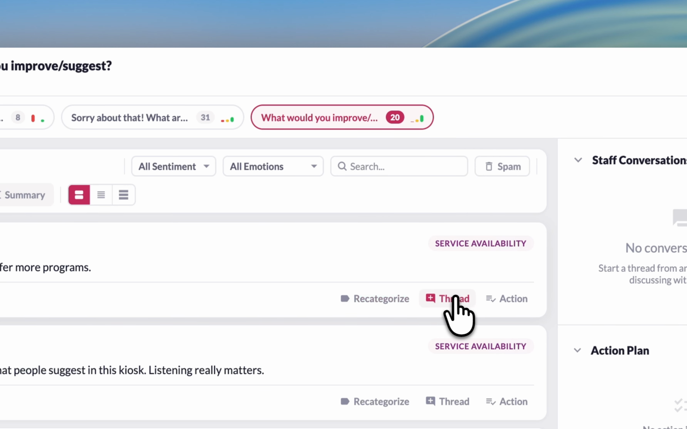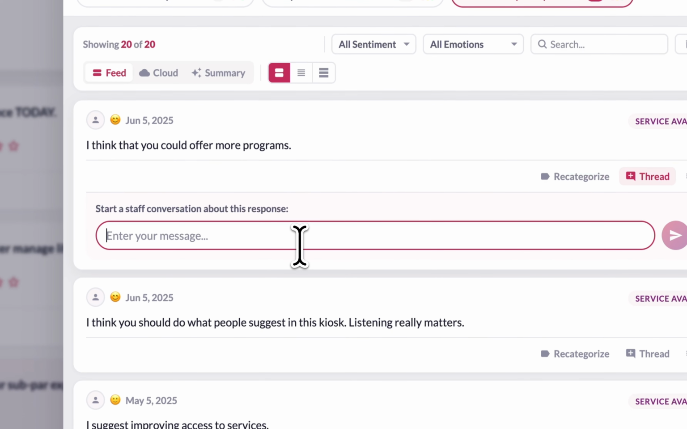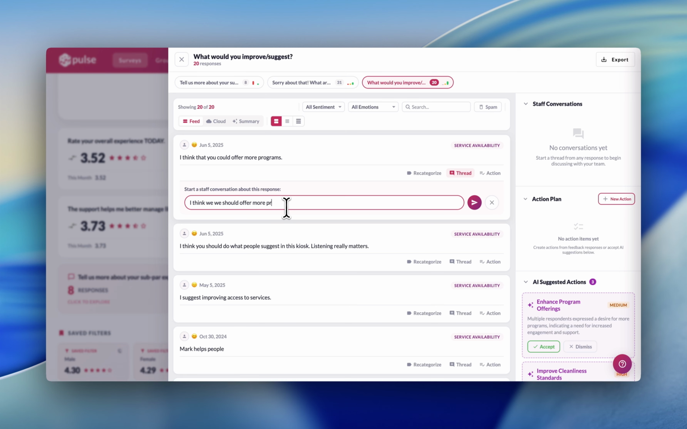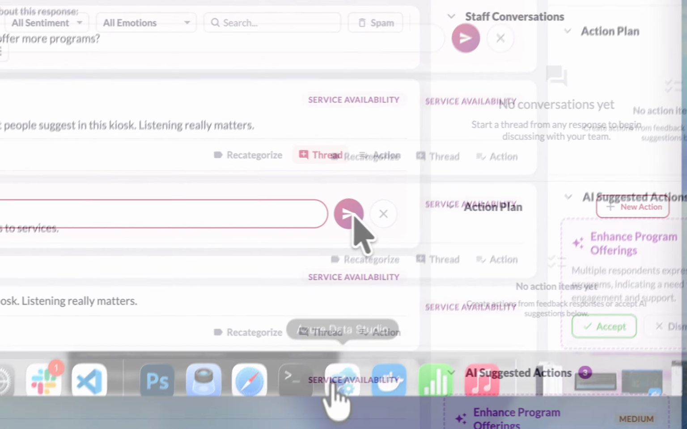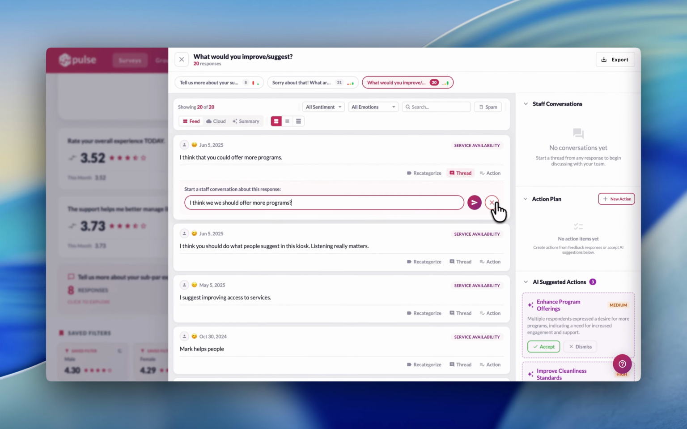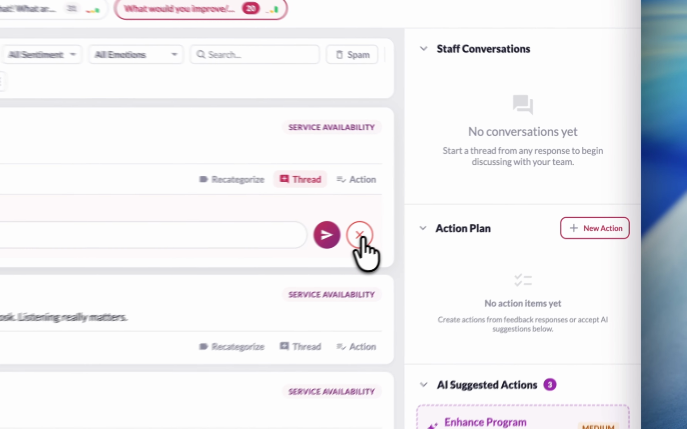Or I can come in and say, let's create a thread and talk about this. I think we should offer more programs. This allows staff conversations to start. If I hit this button, it's going to start a little conversation where staff are going to be able to start talking about this. Obviously, no one that's not on the dashboard, not staff, is going to be able to see this, but they can talk about how to actually fix this situation.